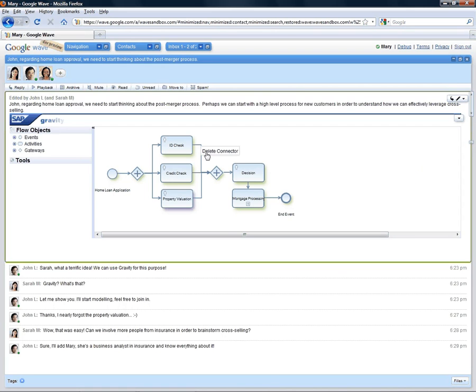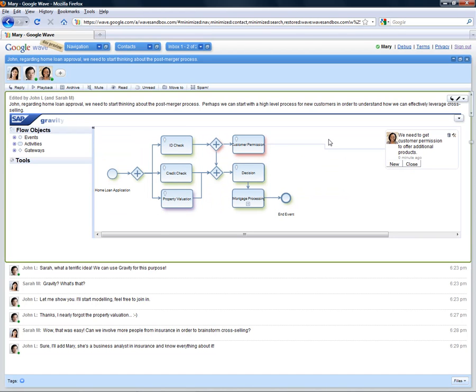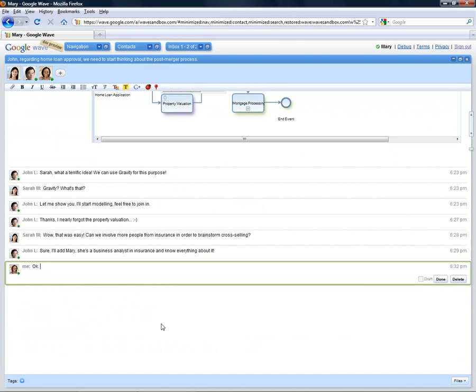Mary realizes that the current banking process does not include a step to get customer consent for offering additional products. Because it is prohibited by law to make unsolicited offers, Mary makes the necessary adjustments and annotates the change directly in the model to explain her reasoning. Mary then comments in the wave about possible cross-selling opportunities in this process.